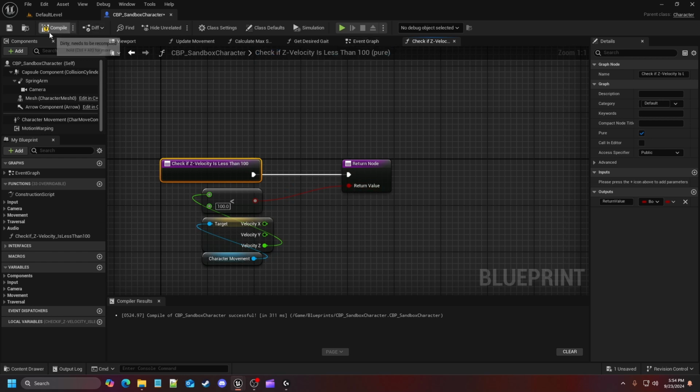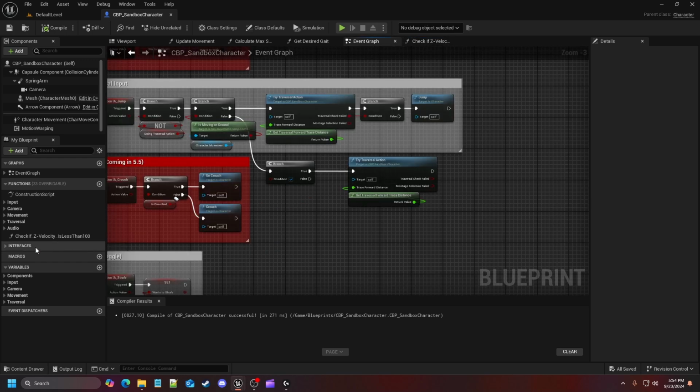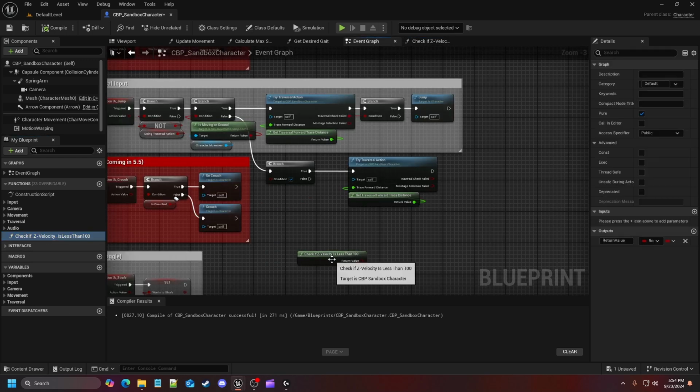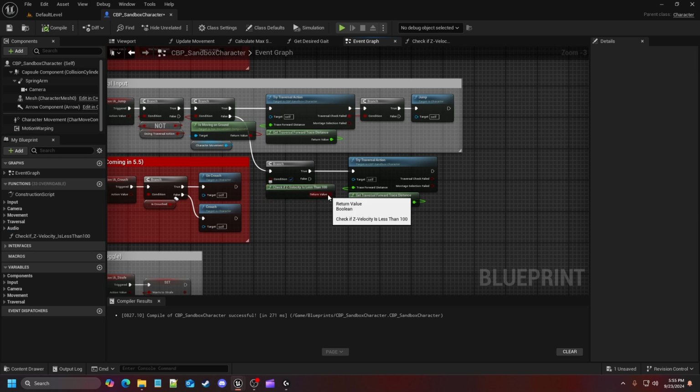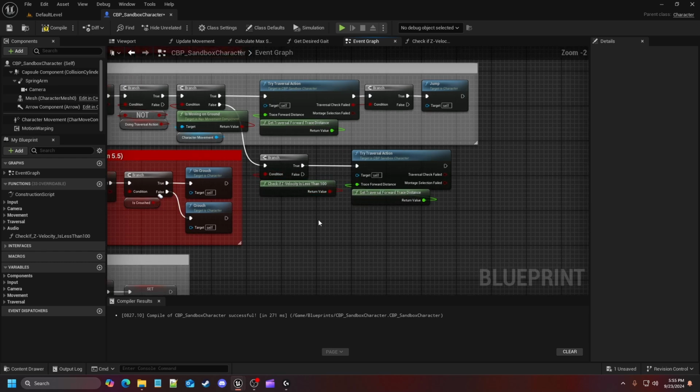So now that we have that, we're going to compile and save it and hop back into the event graph. Now if I take out my function, you can see that we have a pure check function for checking if we are, quote unquote, falling. So I'm going to plug that up into the condition right there.